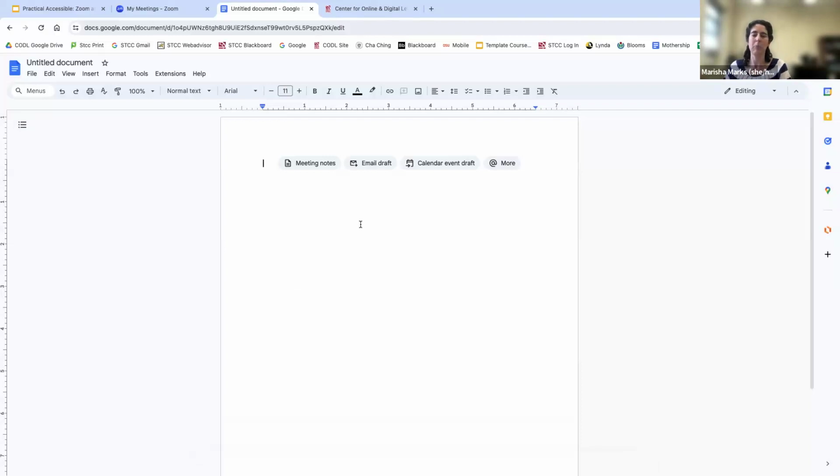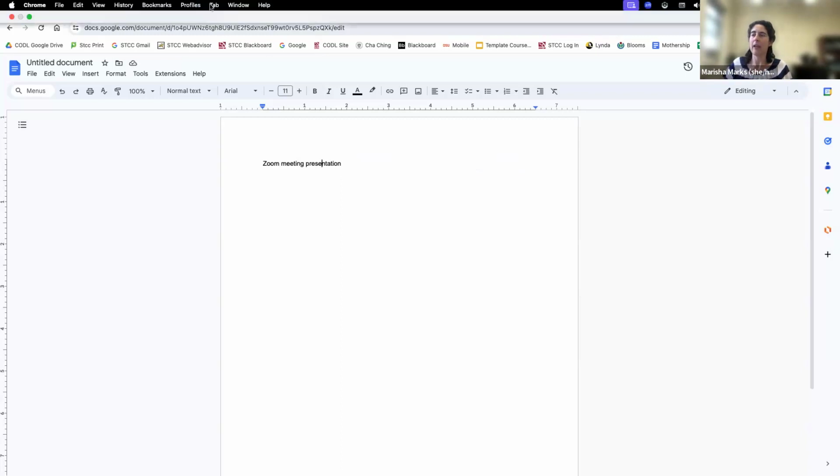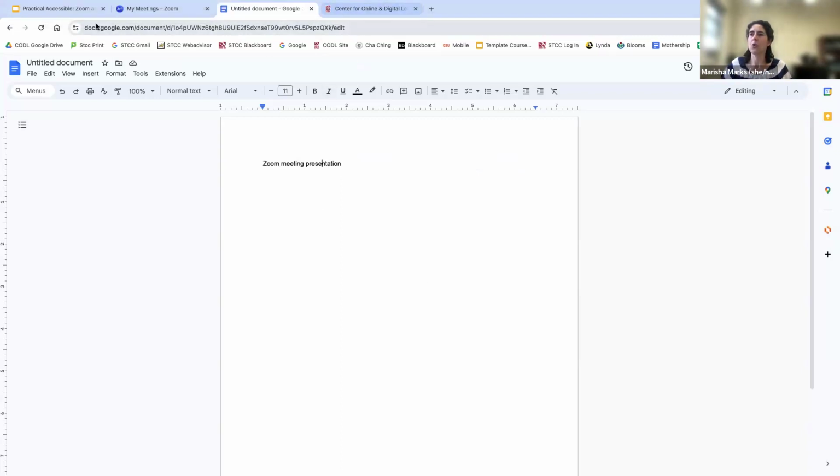Again, you can do it in Blackboard, you can do it in Google Docs, you can do it in Microsoft Word, you can do it in Google Slides. So whenever you're in an interface that allows for the word processing tools, you're going to write the text that you want to link to. So for example, I'm going to write Zoom meeting presentation. That is going to be my descriptive text, the text that is going to appear in the chat.